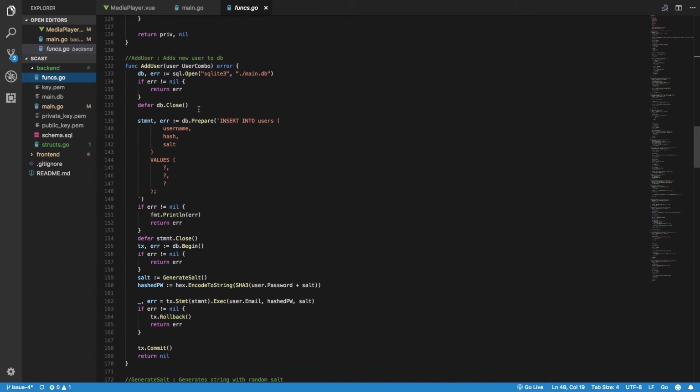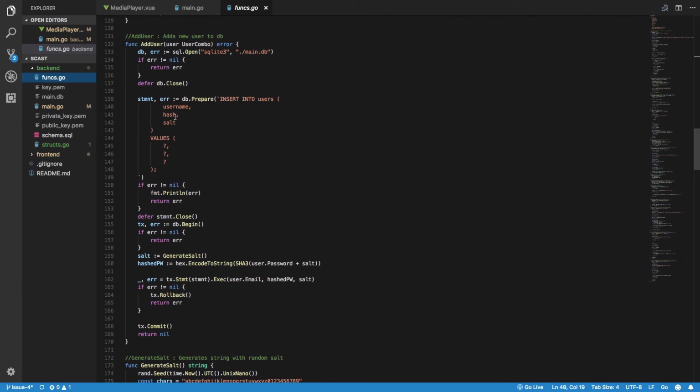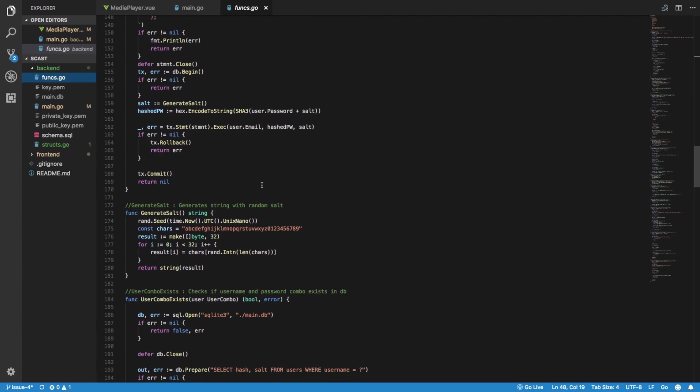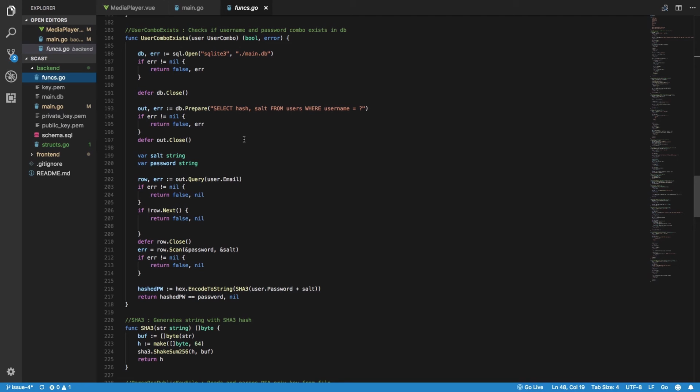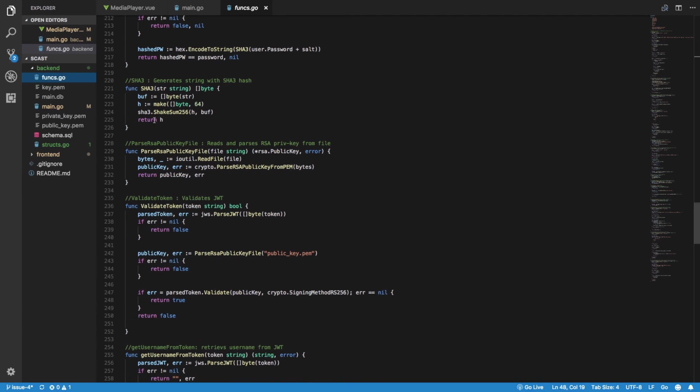The add user is basically just an insert statement for inserting our username, hash, and salt into the database once we are registering a new user. And if we look down here, we have the generate salt that is utilized when we're inserting a new user. And the user combo check is basically just checks if we have data in the database that matches the credentials that the user provided. And we have a simplified way to get a byte array for our SHA-3 that's used when we are both registering and signing in.